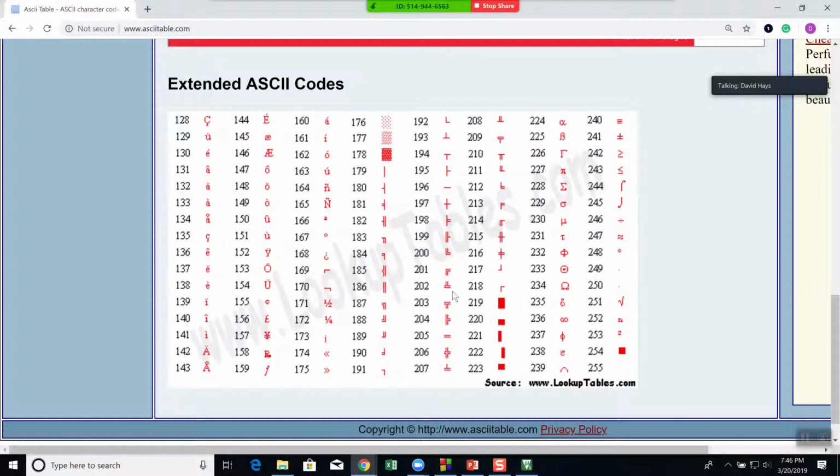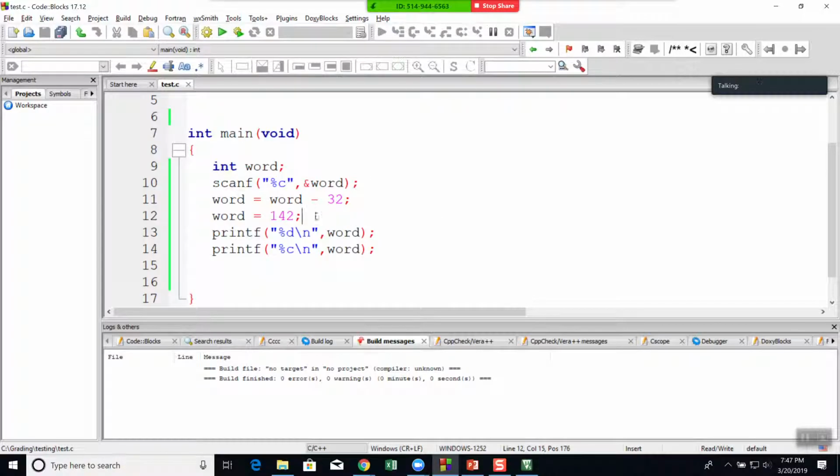For example, if I was wanting to print a corner, a single line corner, probably looking right at it. Here it is, 218. So if I do a print on 218, let's see, do I want to print decimal or character? I think character. 218.